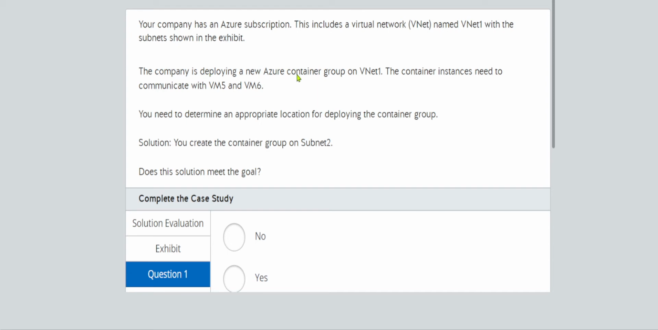It is deploying a new Azure container group on VNet1. The container instances need to communicate with VM5 and VM6, that is in subnet 2, right? So you need to determine an appropriate location for deploying the container group. So which solution will we create? The solution mentioned here is you create the container group on subnet 2.